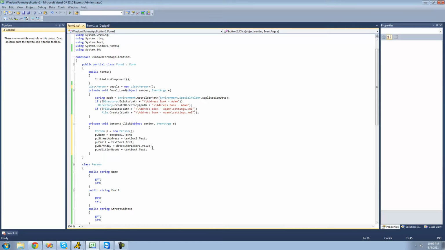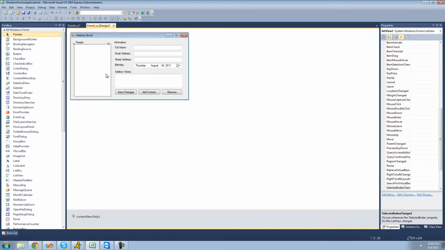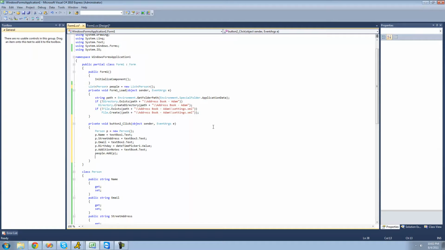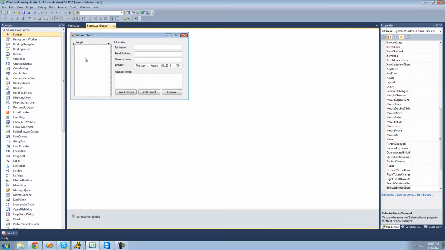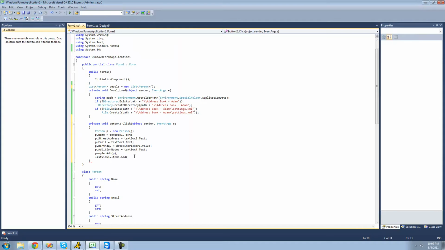Alright, so now we're just going to want to add this person to this people list right here. So we're going to say people.add, then this person that we just created. And we're also going to want to create a new list view item and add it to this list view right here. So we're going to say listView1.Items.Add, and since we're only going to be having one column right here, we're not even going to have columns, it's just going to be basically a list of people's names. We can just put a string in here, so p.name.